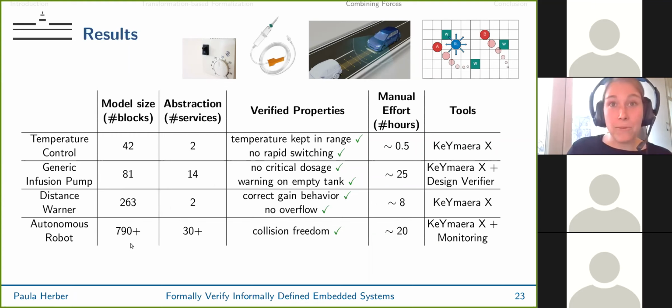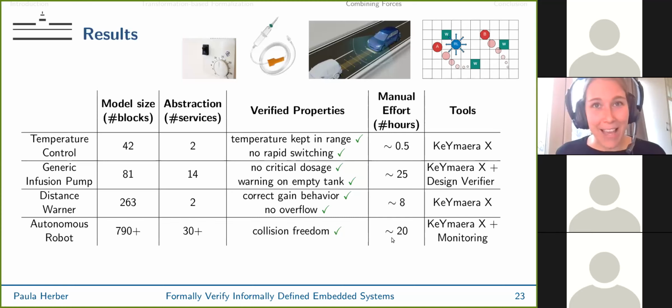Yeah, and we have recently also verified an autonomous robot that uses reinforcement learning to move within a factory setting with moving obstacles and dynamically assigned goals. And we have verified collision freedom of the overall system under the assumption that the learning component behaves according to its contract. And we combine this approach with runtime monitoring to basically ensure that the reinforcement learning component can always only take actions that are safe with respect to the contracts.